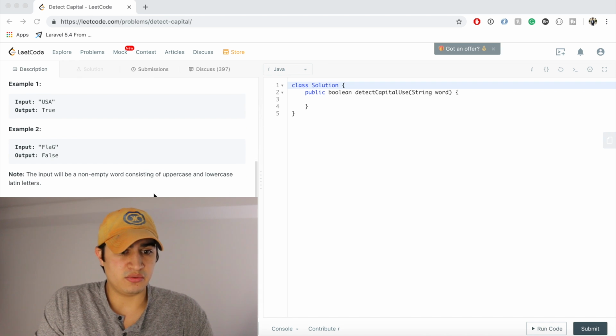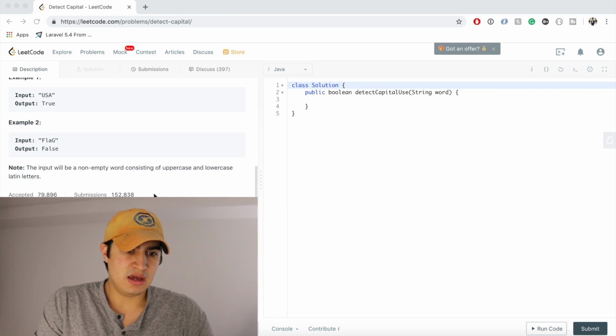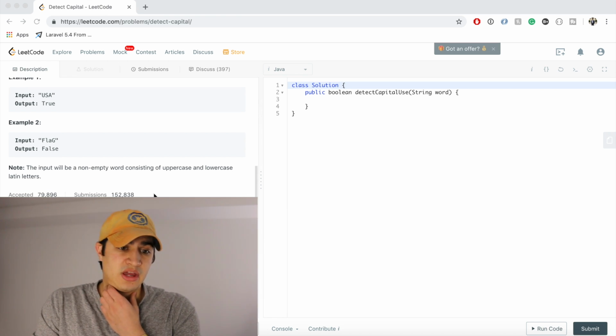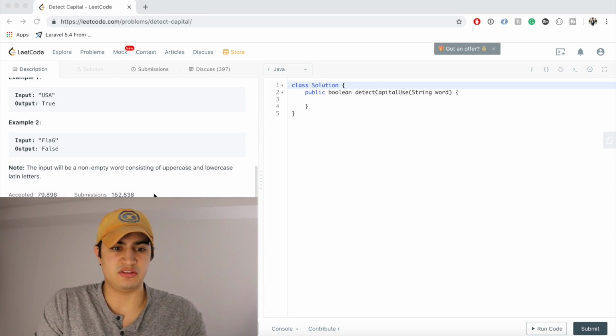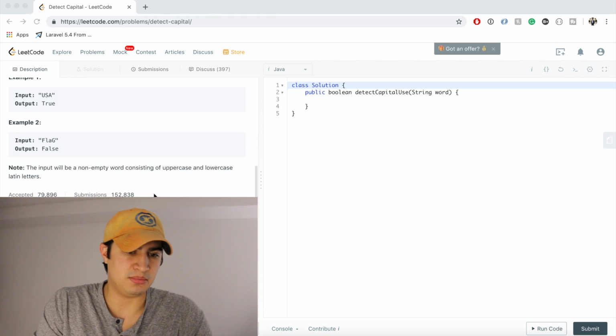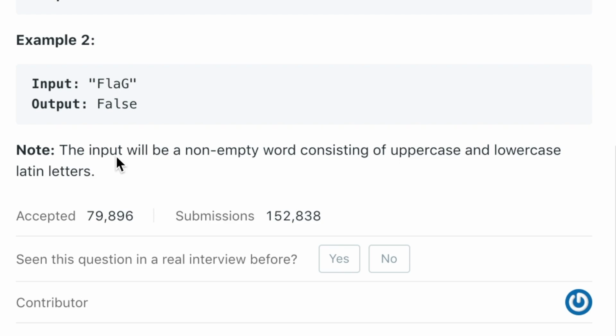So in example 1, we have the word USA, all caps. That's true, because all the letters are capitalized. In example 2, we have something like FlaG, where the capital letters are F and G, which is false, right? Because we don't want just the first letter and the last letter capitalized. And the input will be a non-empty word consisting of uppercase and lowercase Latin letters.